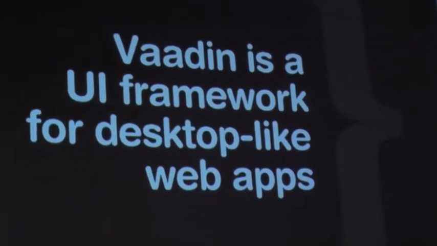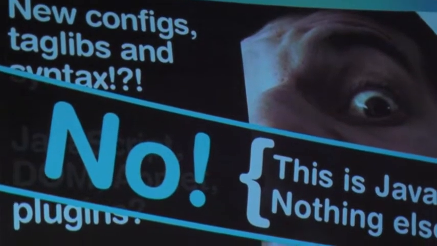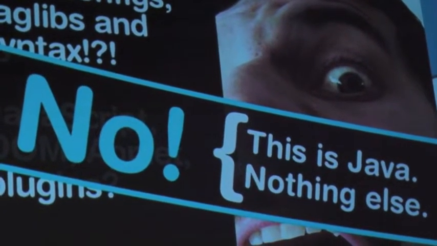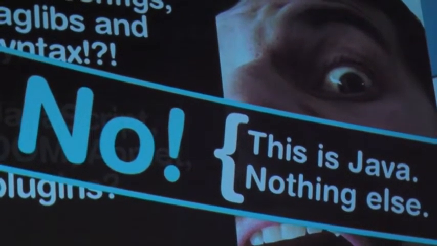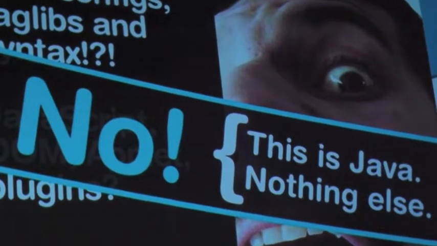Vaadin is also a user interface framework for desktop-like web applications. Now some of you might think that this means you need to learn yet another set of configs, taglibs, or syntax, or mess around with JavaScript and DOM and applets and plugins and stuff like that. Well, fortunately, no. This is pure Java and nothing else. You don't even need to know HTML or CSS to create good-looking web user interfaces with Vaadin.